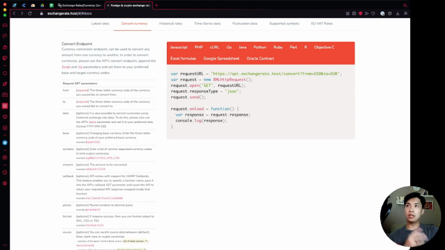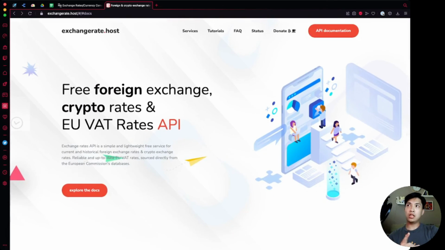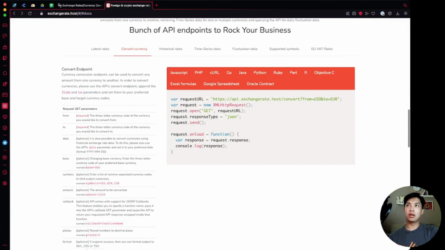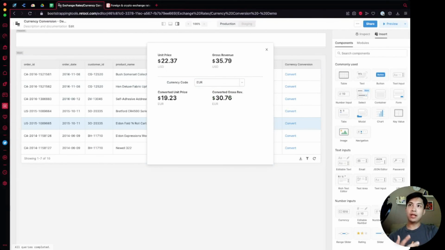It's going to be using this API, which is exchangerate.host. It's free, so if you do like what they're doing here and you want to support them, just go ahead and donate. It really helps people like this who are giving back to the community keep the operations running without having to charge us for it. But either way, this is how you're going to do it.